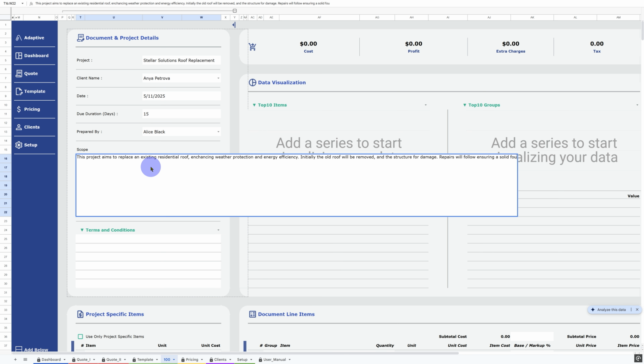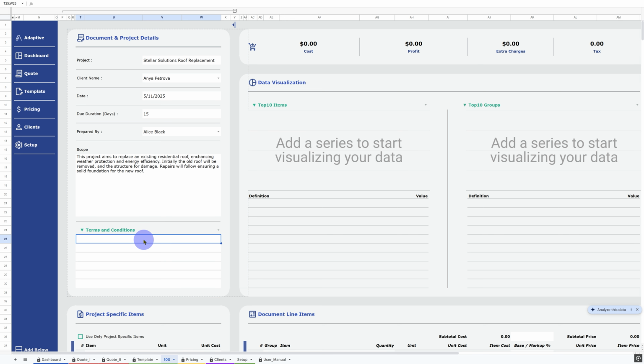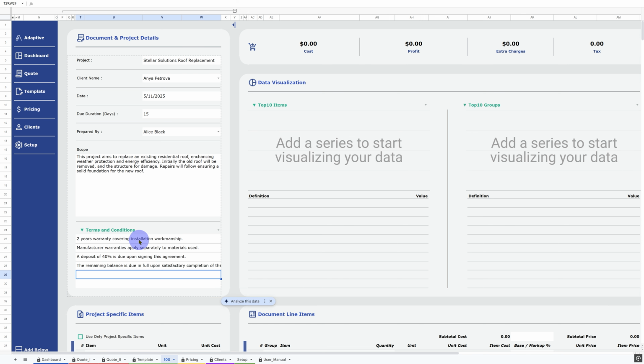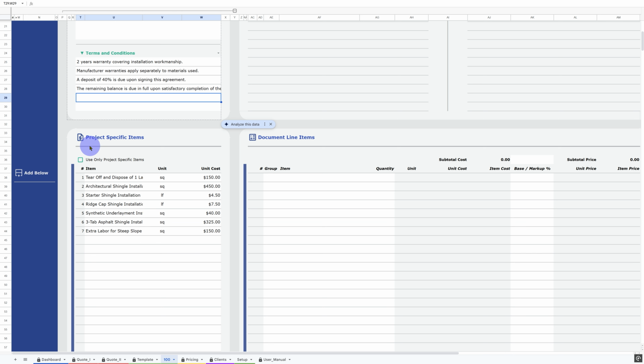Row height in the Quote tab automatically adjusts to fit your content. You can select a Terms and Conditions header, and you can write up to 6 clauses for it. Each clause is limited to 100 characters. In the Project-Specific Items section, if you don't want to use items from the Pricing tab in this quote, check the Use Only Project-Specific Items box.